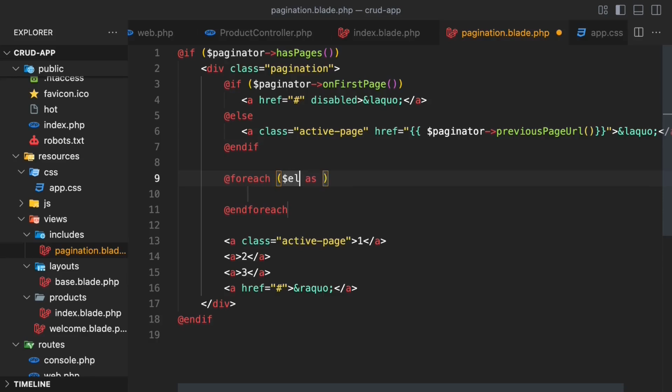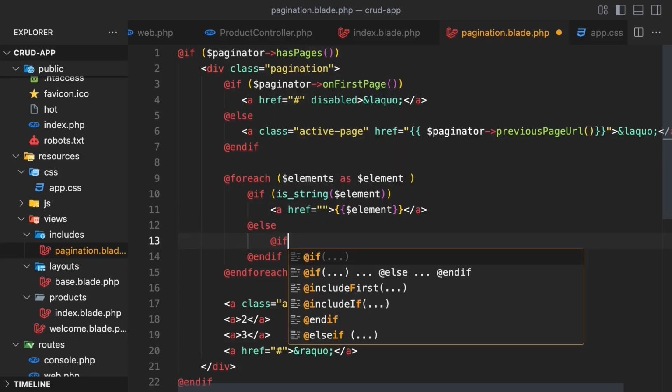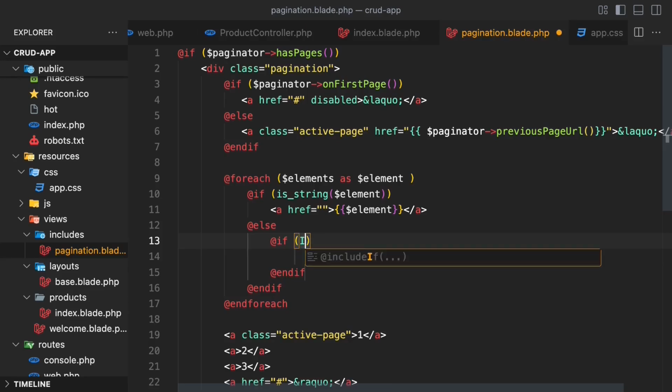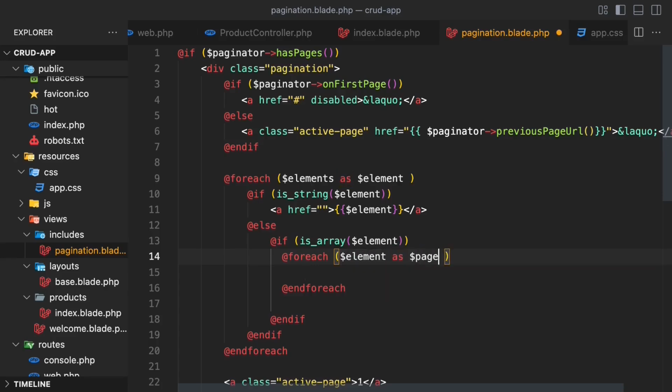Let's add a loop. For each element as element. In for each, add an if condition. If there is a string element, show the element. Otherwise, if the element is an array, look into this array with for each element as page with URL.